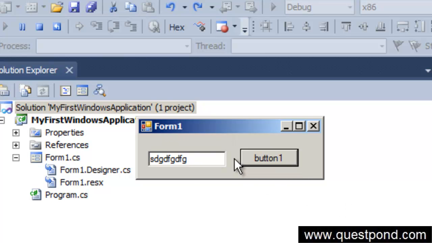So let's do the first thing first. Let's change this form here to say a hello world application, and on this button we would like to put a text saying click me. So let me close this and let's change the two texts here first. Change the form name to something like hello application, and change button 1 to something like click.